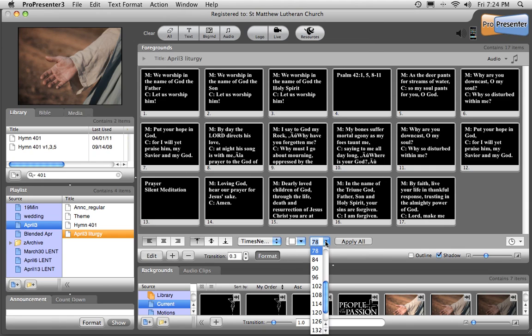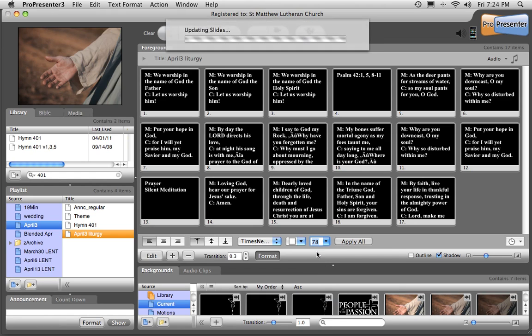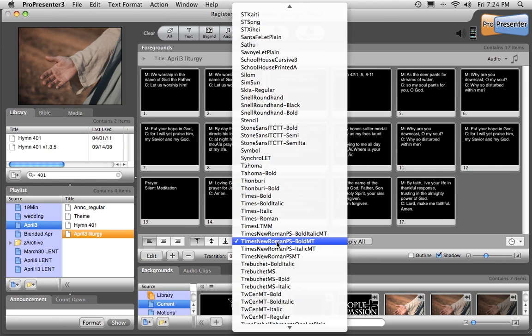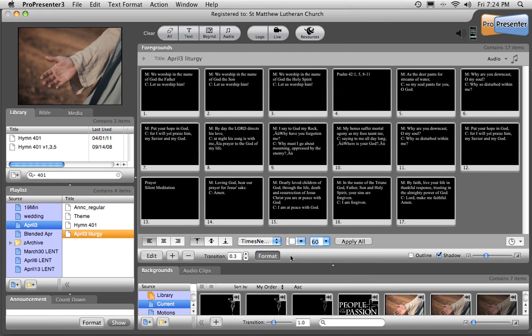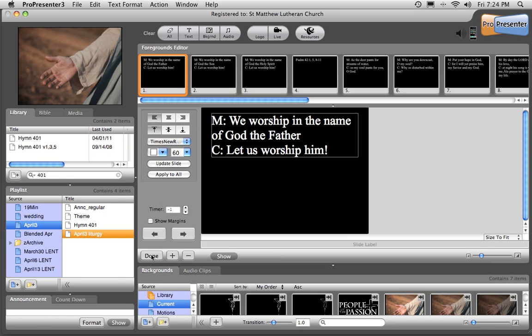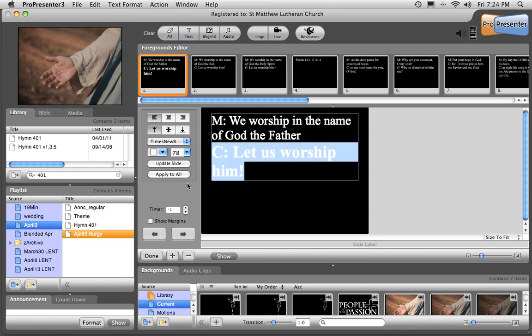And we're going to make it smaller, because the text that the pastor speaks should be at 60, and it should be regular, not bold. And so we're going to apply all. Now we're going to go through and edit, selecting by holding down the mouse key and moving over. Then I'm going to hit Command B for bolding, and I'm going to drop down to 78.